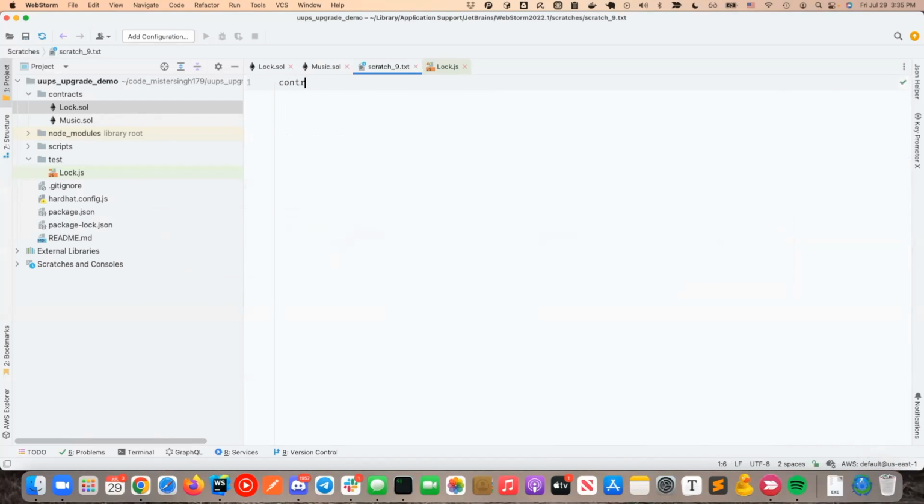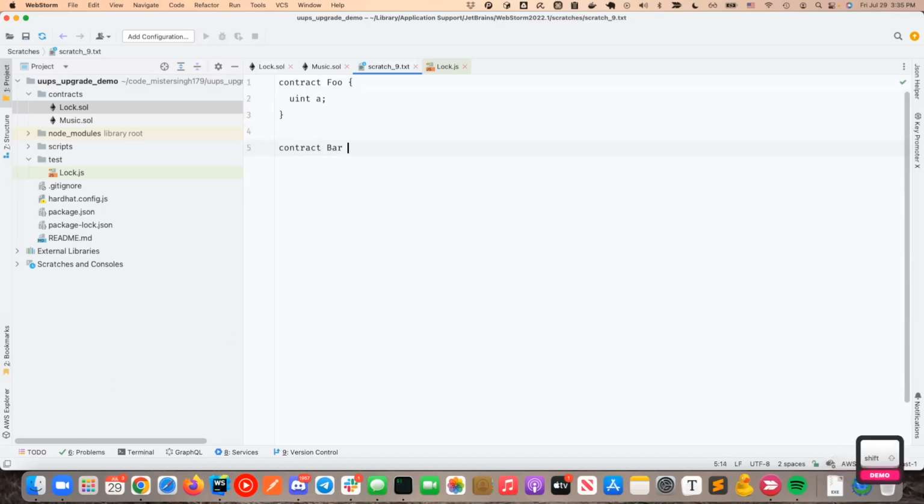So let's say you have a contract foo, and here we have a variable A. Then I have contract bar. This has variable B, and let's say bar extends foo. So if you look at the memory, at slot number 0, what variable is stored? A. And at slot number 1, what is stored? B.